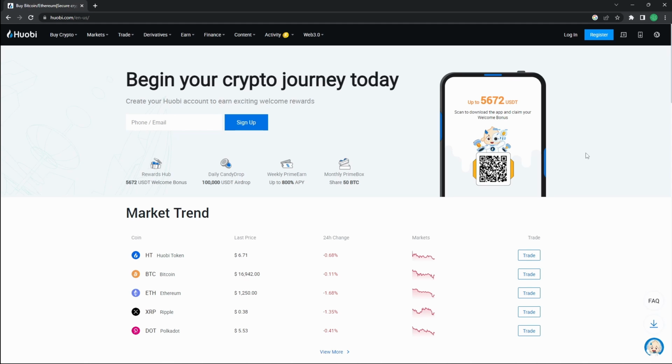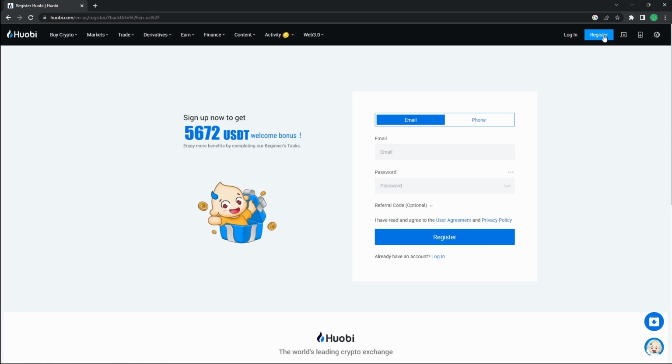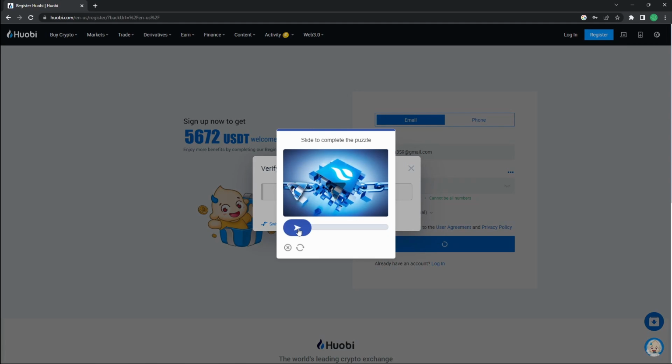First, open up huobi.com. Top right corner, click Register. Now, enter your email and set a password, then press Register. To verify you're not a robot, click Verify and slide the piece into its position.